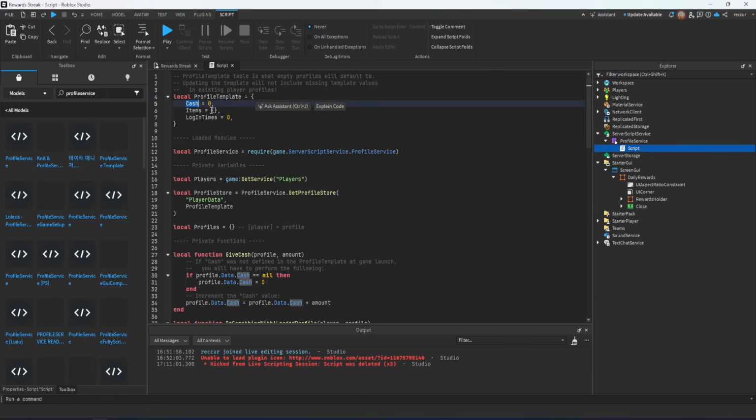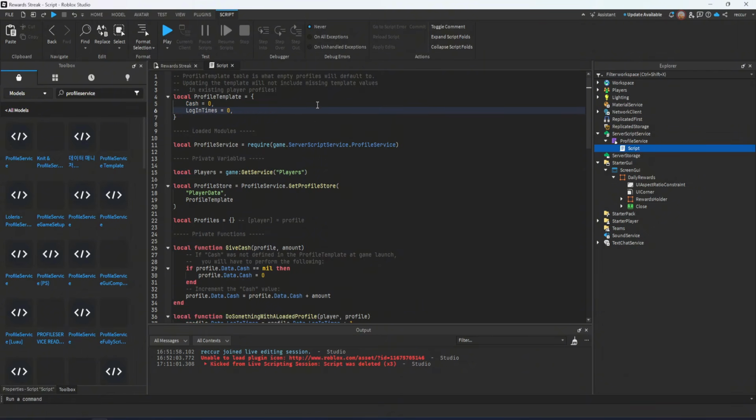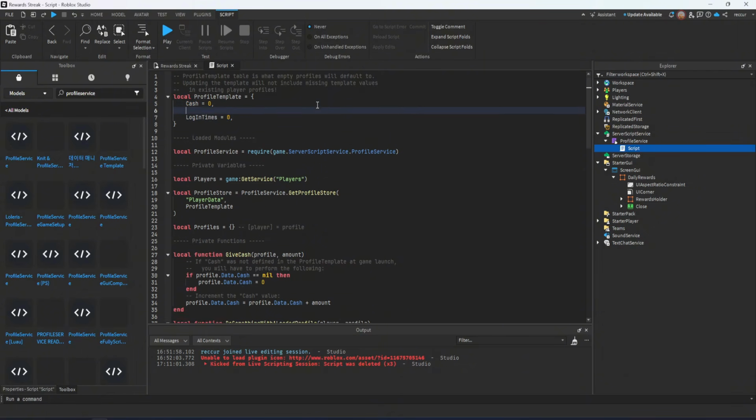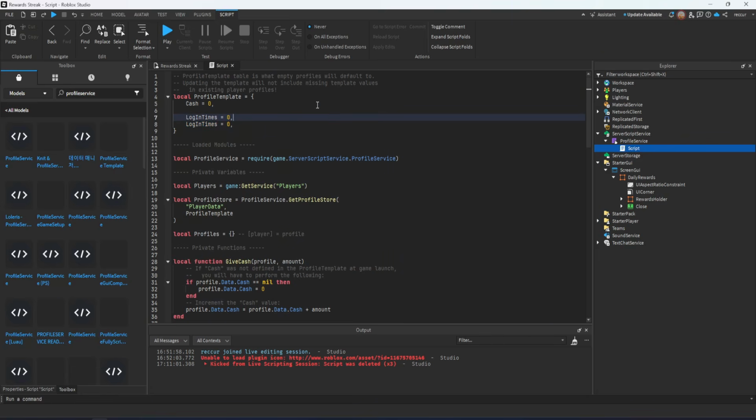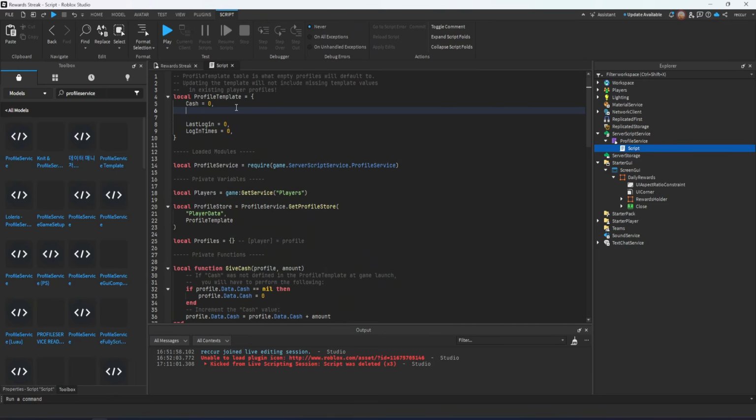So cash, we'll be using cash. We don't need items. So login times, we will also use this to detect whether or not the player is a first-time player. We'll also do last login. So this is the last time the player logged in. And what else? So reward streak. We want to save this. Reward streak will equal 0 by default. Okay, what else do we need?